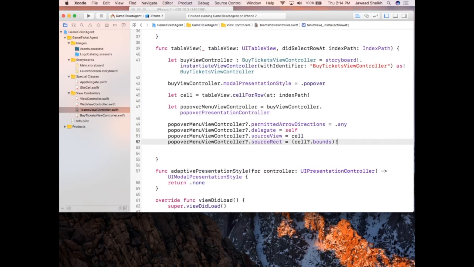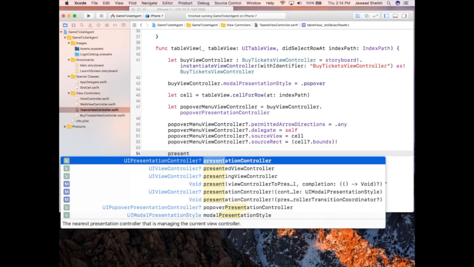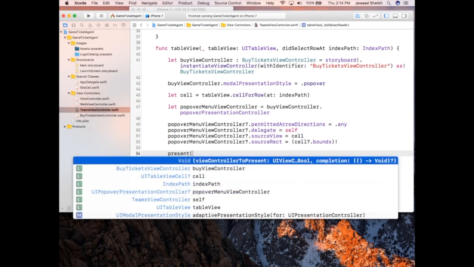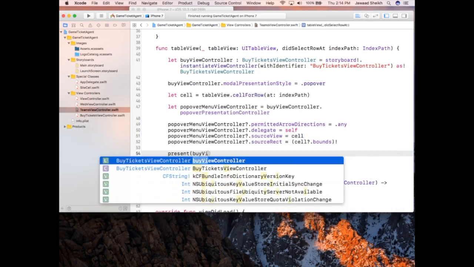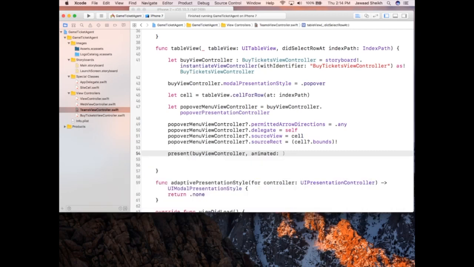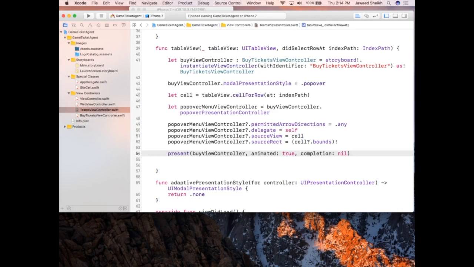All right, and then the last thing is just present it. So get it to display. So now we're going to say present by view controller, animated is true, completion is nil. And now you can give this a try. You should be able to see the popover appear.